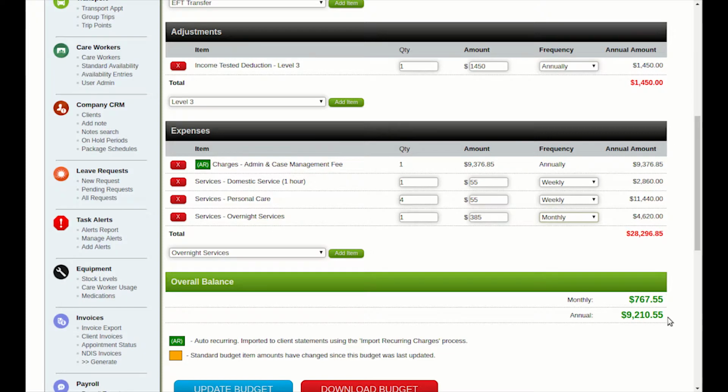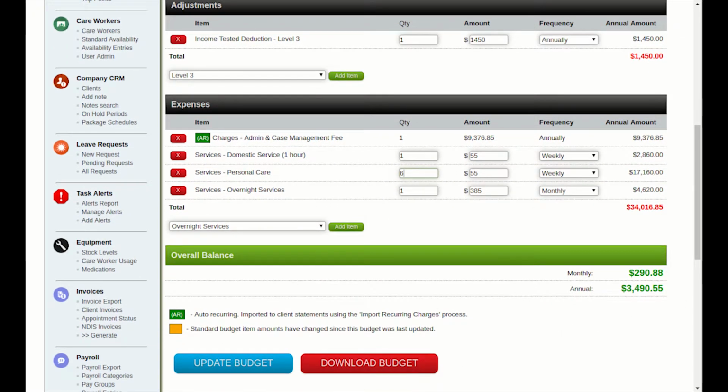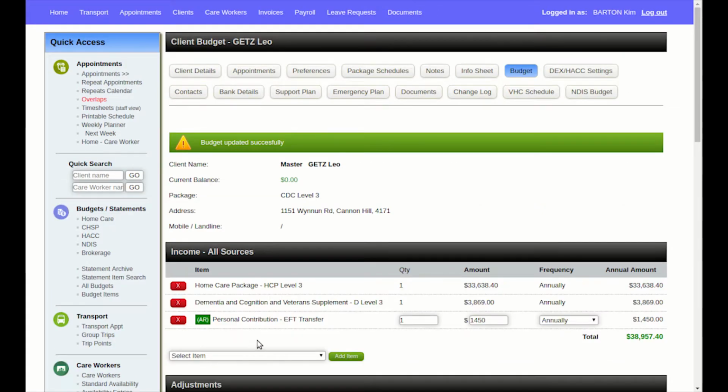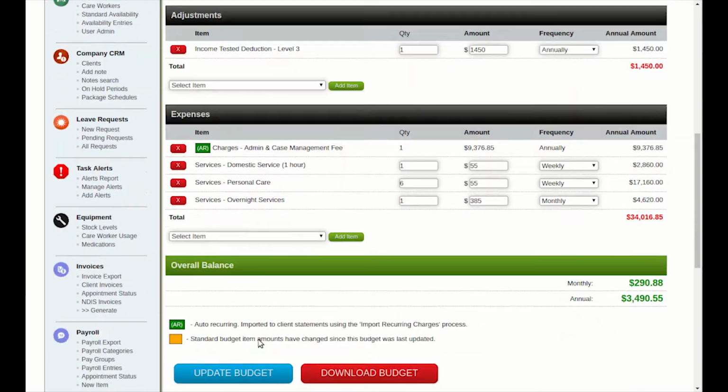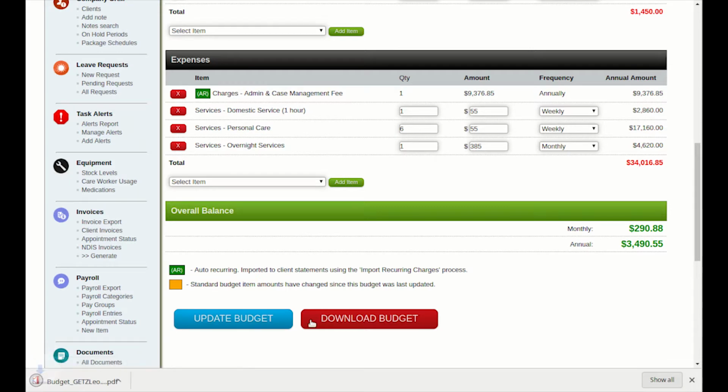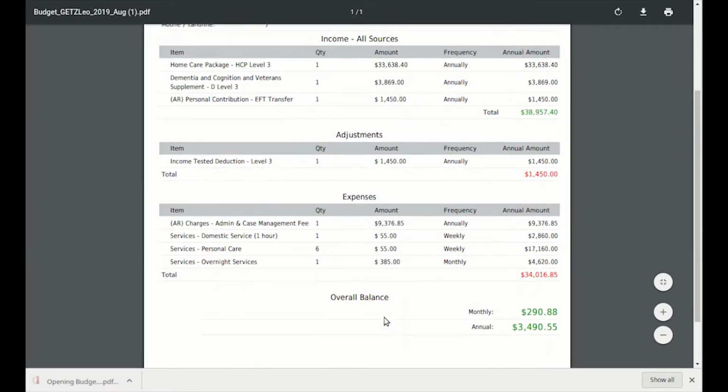We can see that there's a bit left over here, so we can get a bit more personal care. Let's go 5. No, there's 6. And that's pretty good. I'll update that. You can also download the budget if a client wants a copy of it. Have a quick look. There you go.